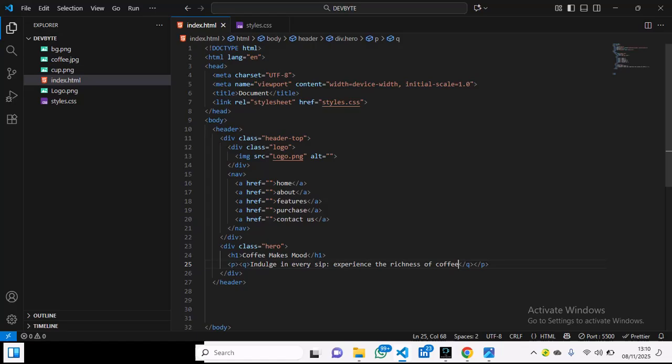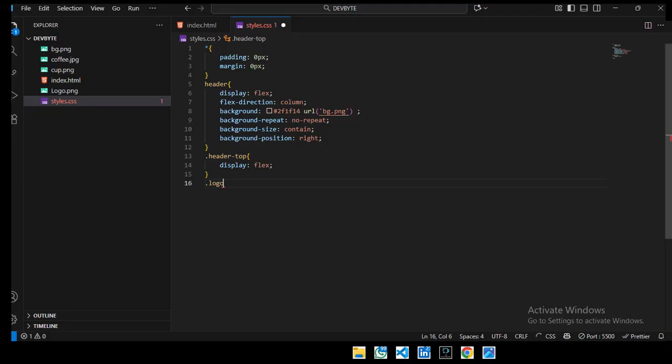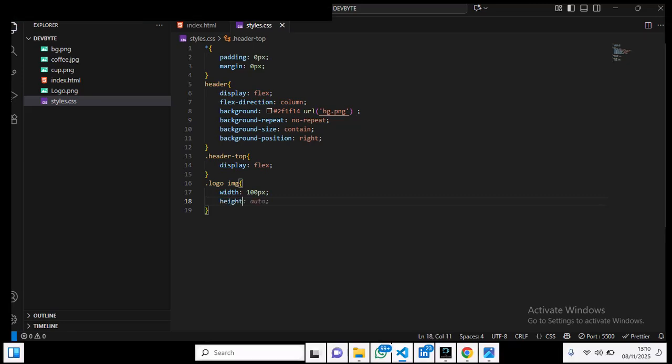So we're going to be selecting that in our CSS. Now we'll come to dot logo, and what are we picking inside the logo? The image. Now what do we want to do? We want to set the width. We want to reduce the width of the image. Let's say we're using 100 px. Reduce the width, then we'll reduce the height as well. Let's set the height to like 100 px too, just to resize it.